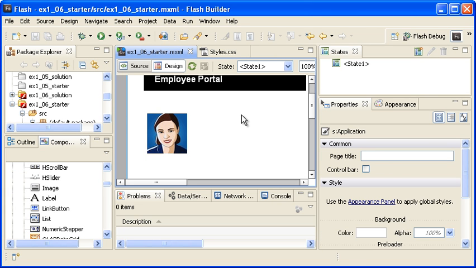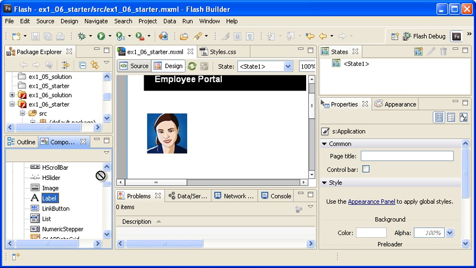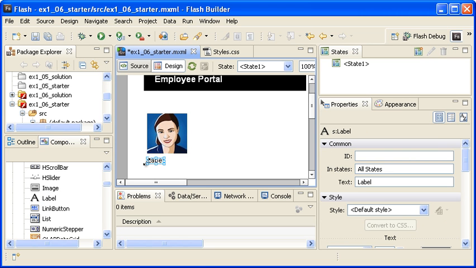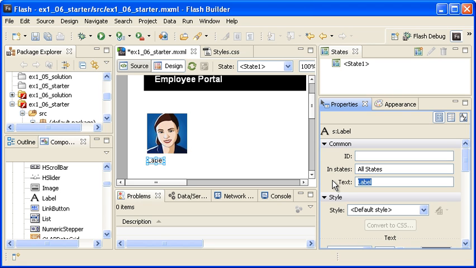I want to use another instance of the label control to display the employee's name, so back in design mode, I am dragging and dropping another instance of the label into design view below the image control. In the properties view, I am assigning this instance of the label control a property value of Athena Parker. I am clicking the Enter key so that the value in the text property is accepted.